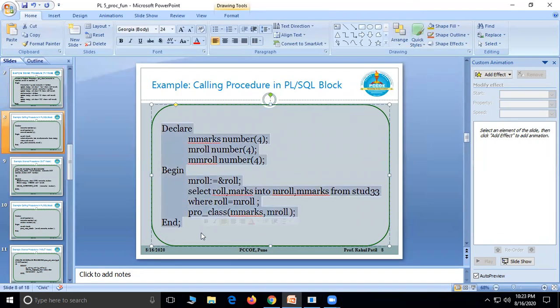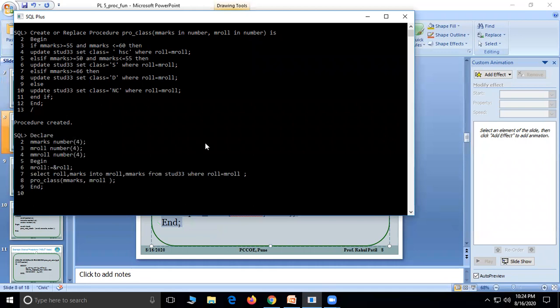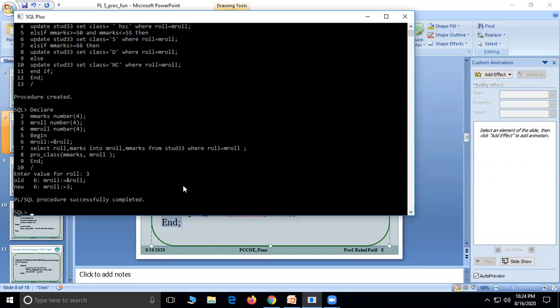Now I will call it in this PLSQL block. The block is written like this. I will put slash. Now it is asking for the roll number. Suppose I give roll number 3. I will enter. It says PLSQL procedure successfully completed. So what should happen? For that roll number in the table, I will check by running select star from the table stud 33.